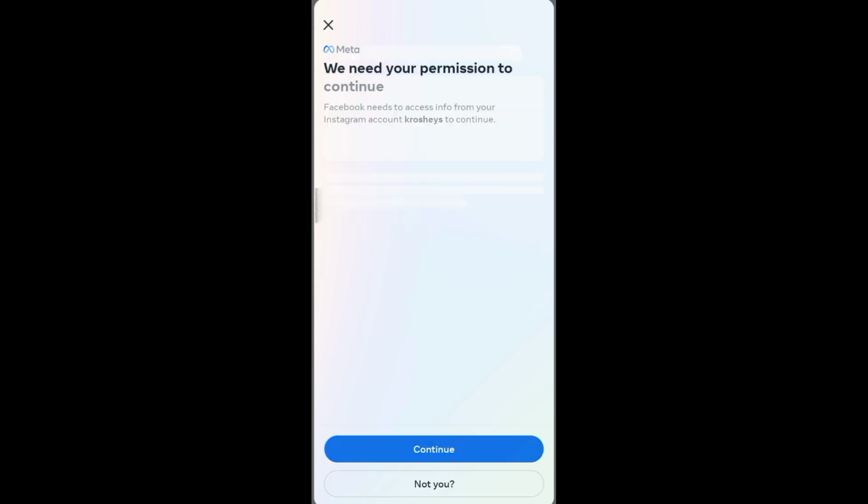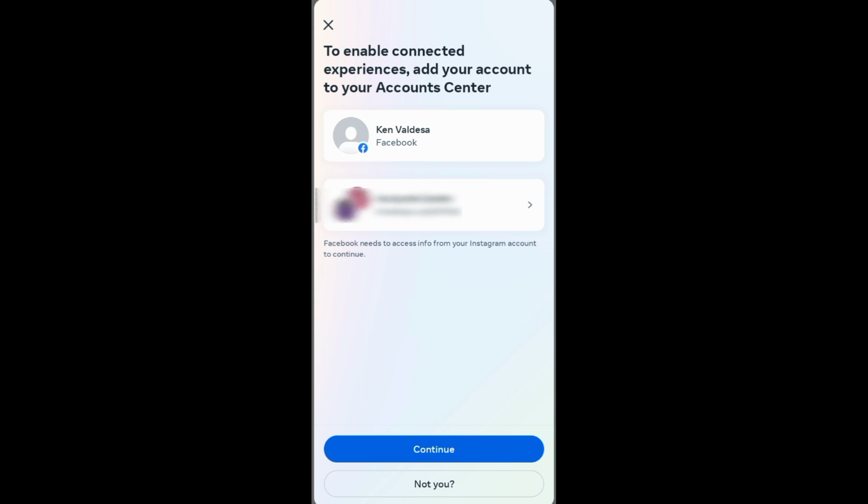But before you can add any account that you want, you need to first verify your identity. And then after that, you can now add any account that you want.